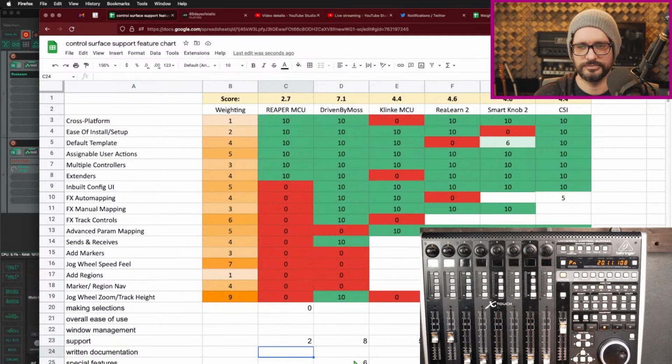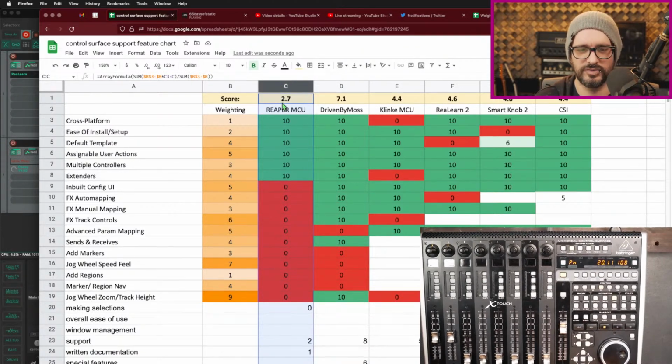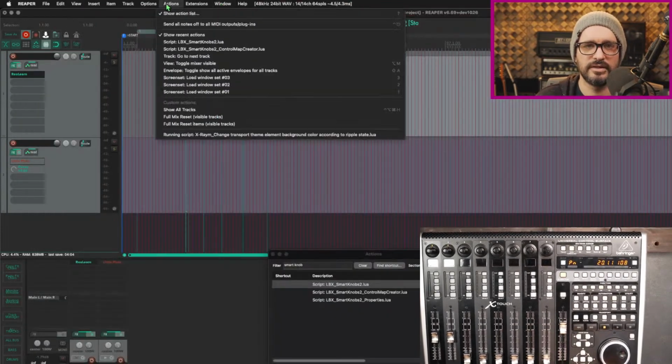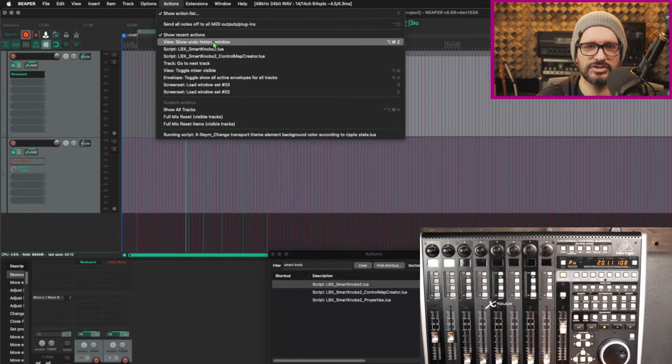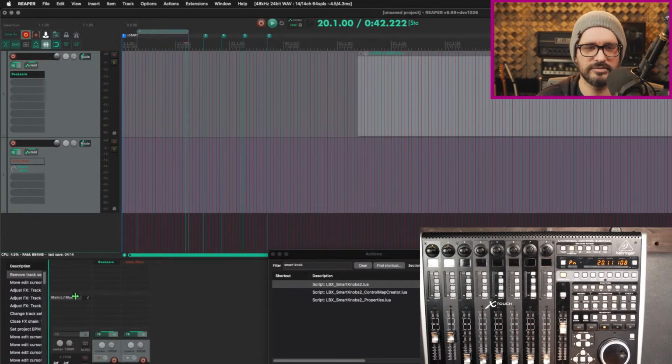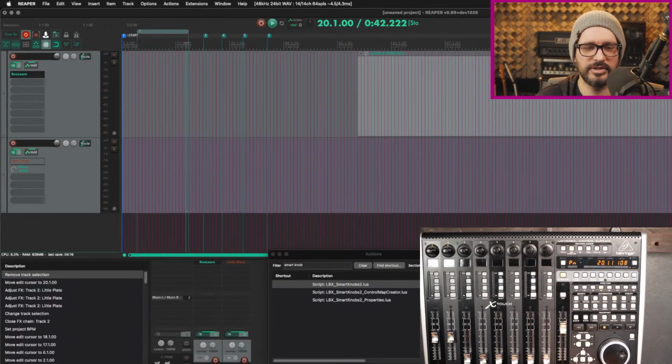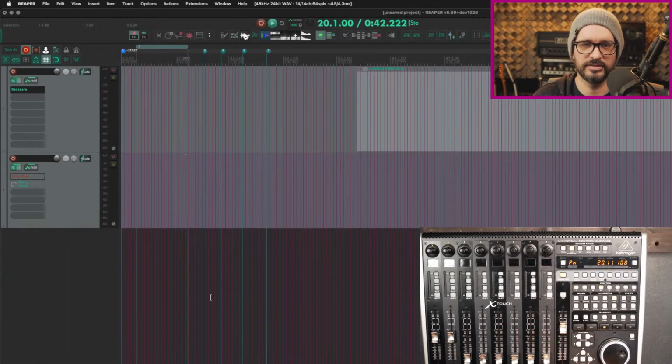Written documentation, 1. Well, the good thing about the built-in stock stuff is that it's finite. It's not constantly changing. And I don't know if there is a manual just for that. It's basically getting a control surface and trying every button and checking the undo history and then checking the most recent actions. That's how I figure this stuff out most of the time. If I can't visually see something happening, that's how I figure out if a button is assigned to anything or not.